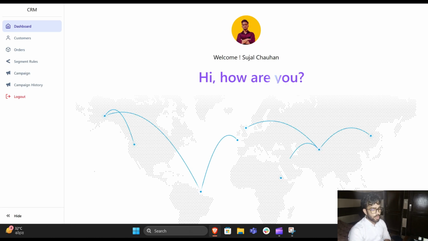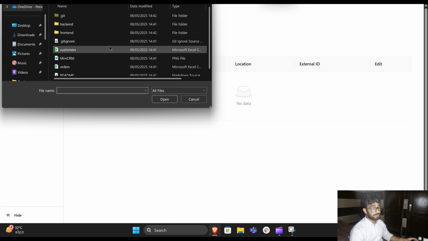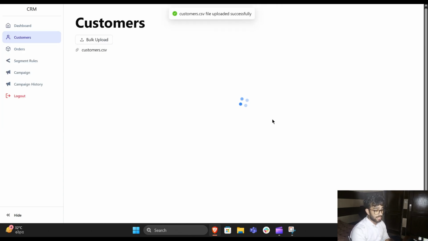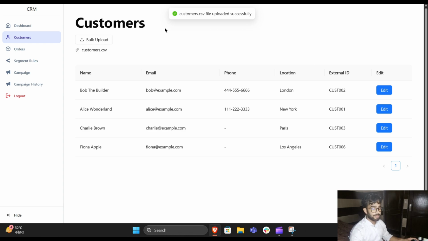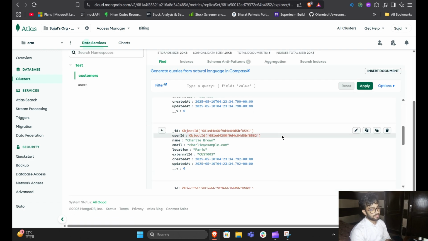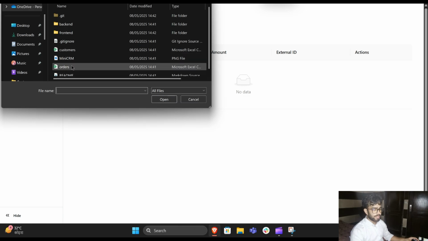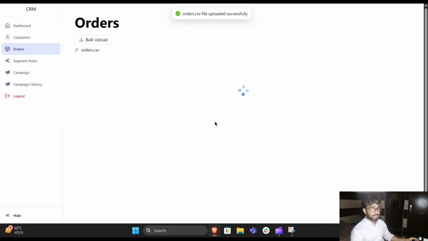The CRM allows for bulk data ingestion. Here on the customers page, we can upload a CSV file containing customer details. The backend processes this CSV, validates the data, and stores it in our MongoDB database. As you can see, the customer list is now updated. Similarly, we can ingest order data. This page allows uploading an orders CSV where orders are linked to their respective customers.